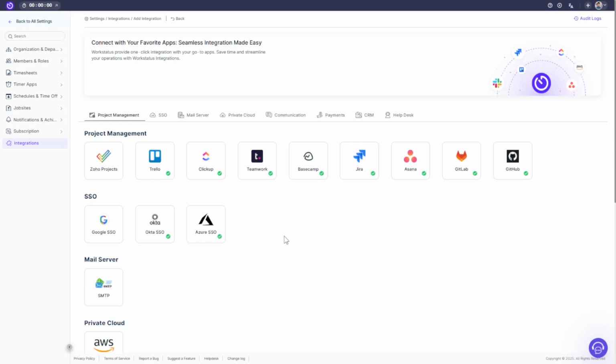In this video, we are going to understand how the integration with third party tools works with Workstatus. Here inside the settings, you will be able to see that there is a list of options: project management, SSO, mail server, private cloud, communication, payments, and CRM third party tools are available. Let's go step by step.